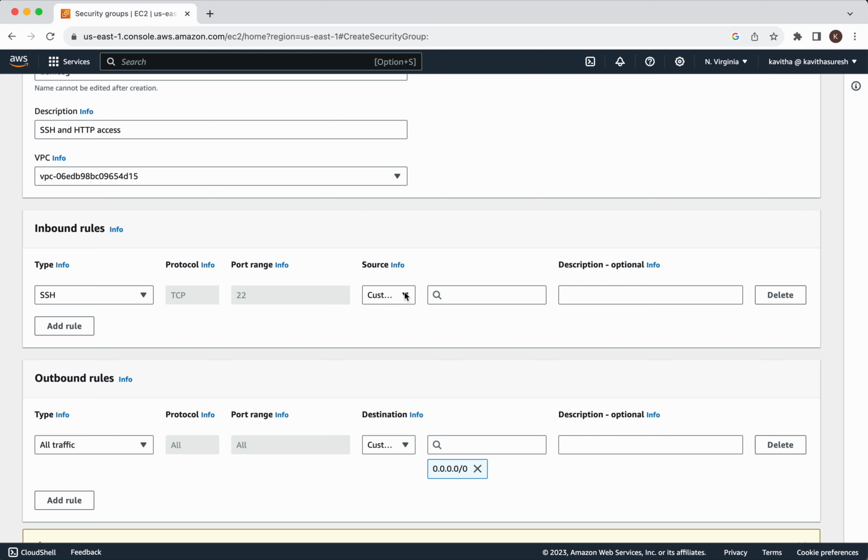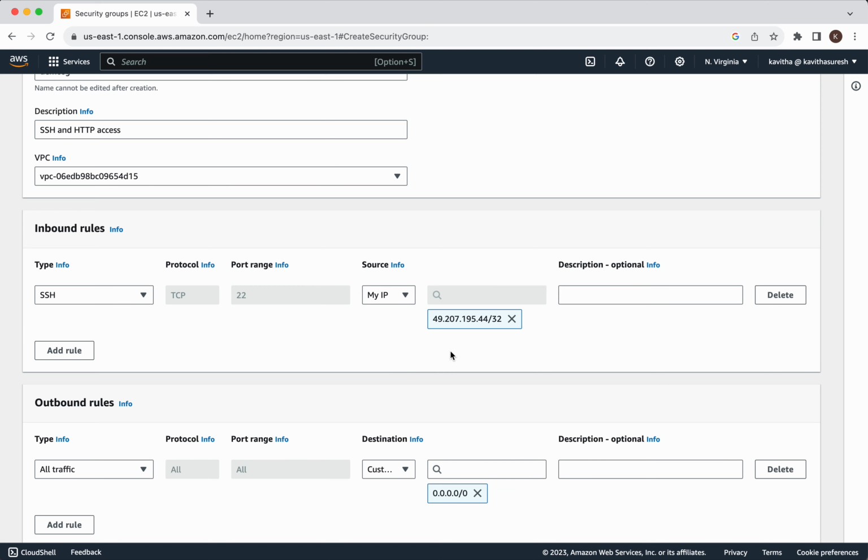From which sources do you want to access the EC2 instance? I'm going to select My IP, which means from my system I will be able to SSH to that EC2 instance. Let's add one more rule.